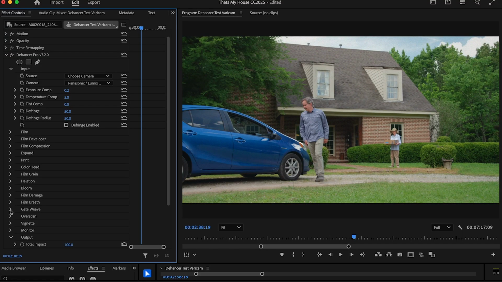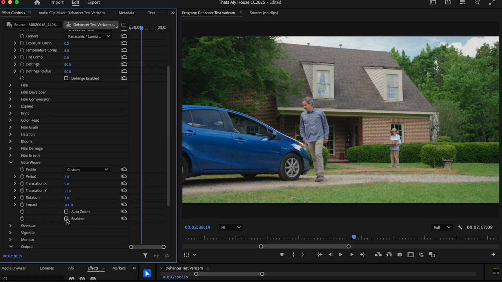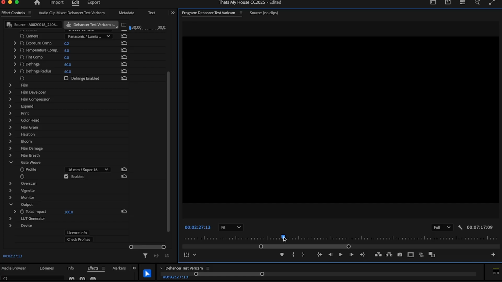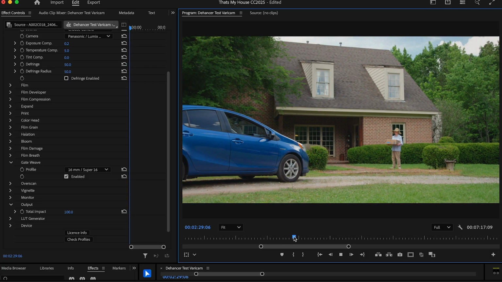And then there are the little things that Dehancer developers thought to add in that really are just a nice touch when it comes to emulating the experience of film. Gate weave is one, and also overscan is another. With gate weave, that feature really mimics the physical attributes of film. So as film moves through the camera and it moves through the gate within the camera, it actually moves ever so slightly as it's being pulled through the camera.